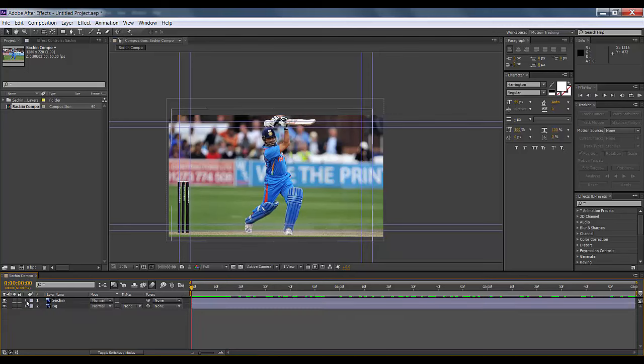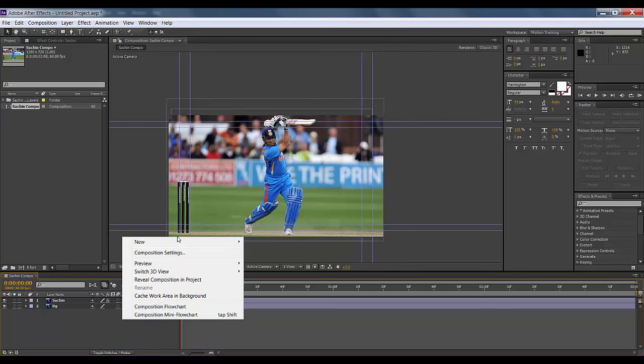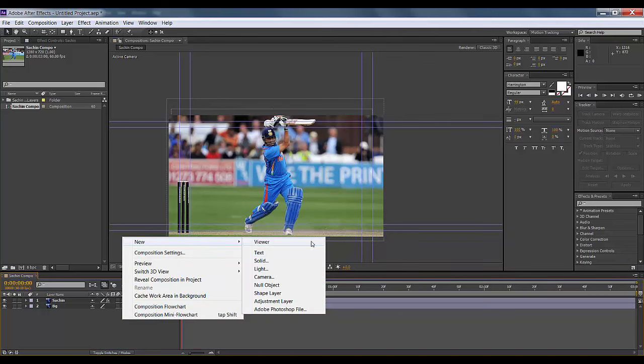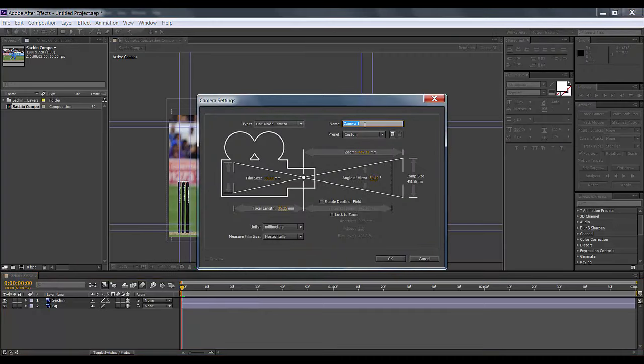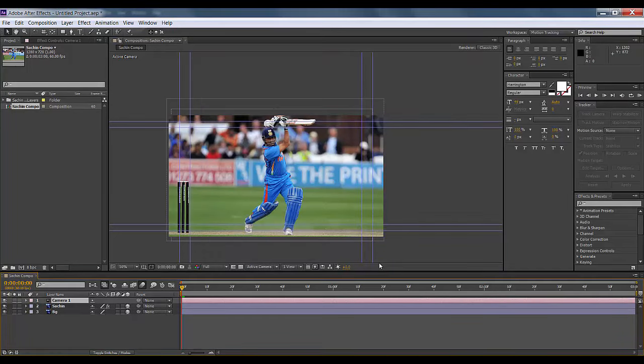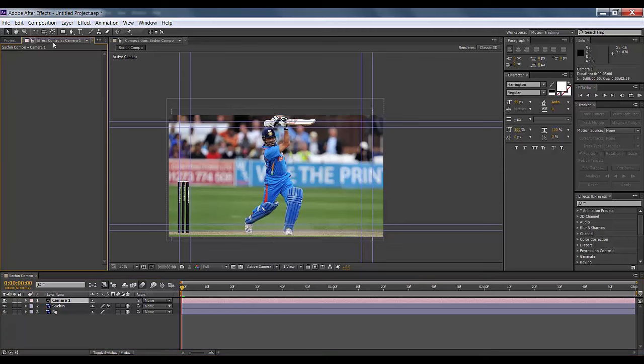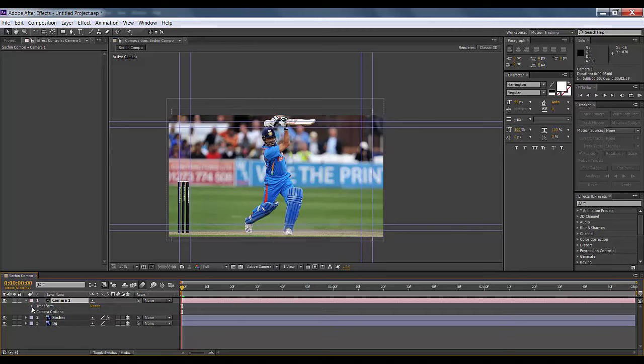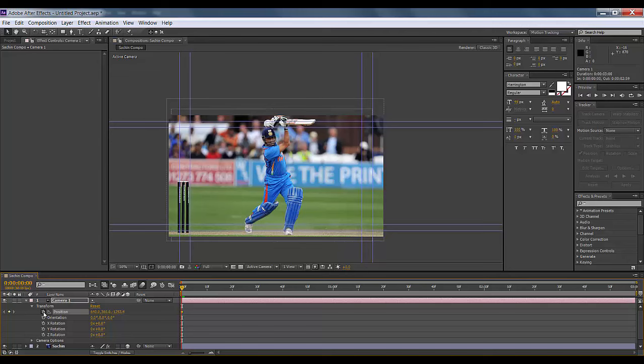So in this, I'll make this layer 3D, and I'll add a camera. I'll say new and say camera. It's a one node camera, because we don't want a 3D movement in this. So I'll say OK, and in this I can select controls, say transform, I'll say position.